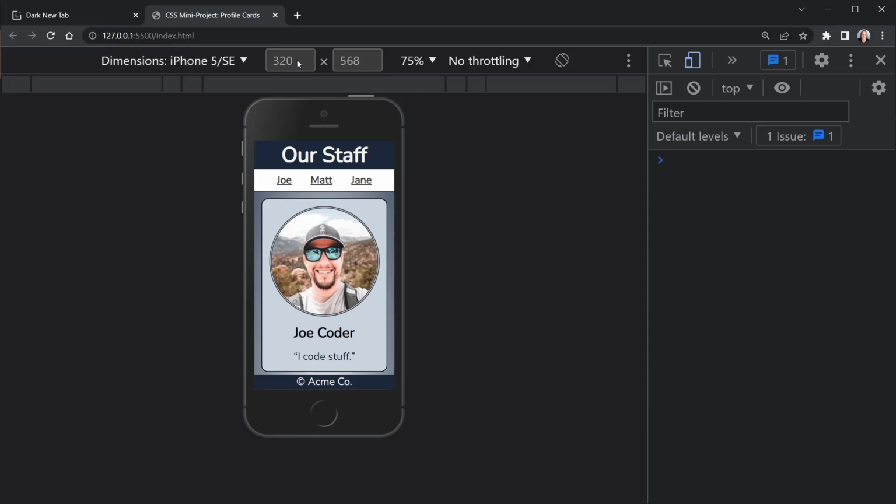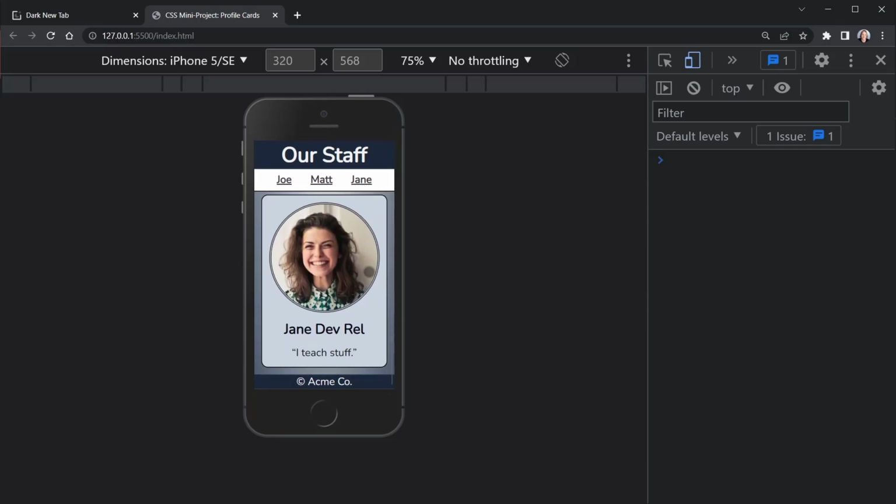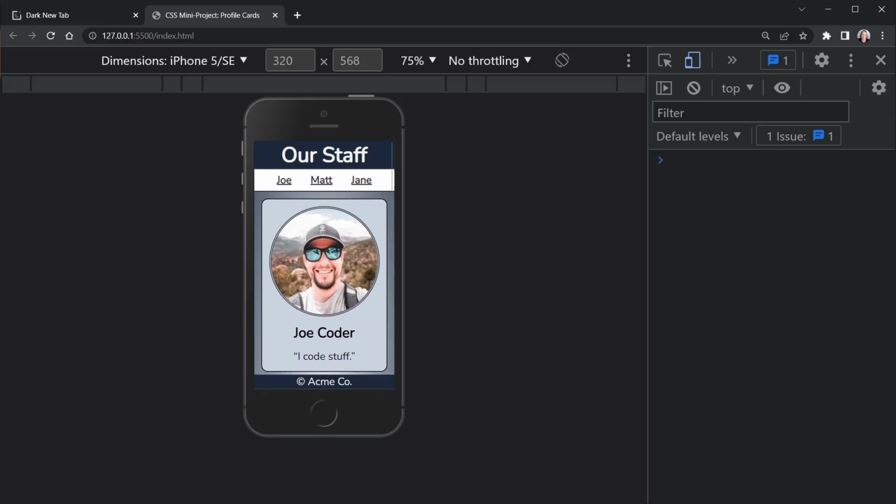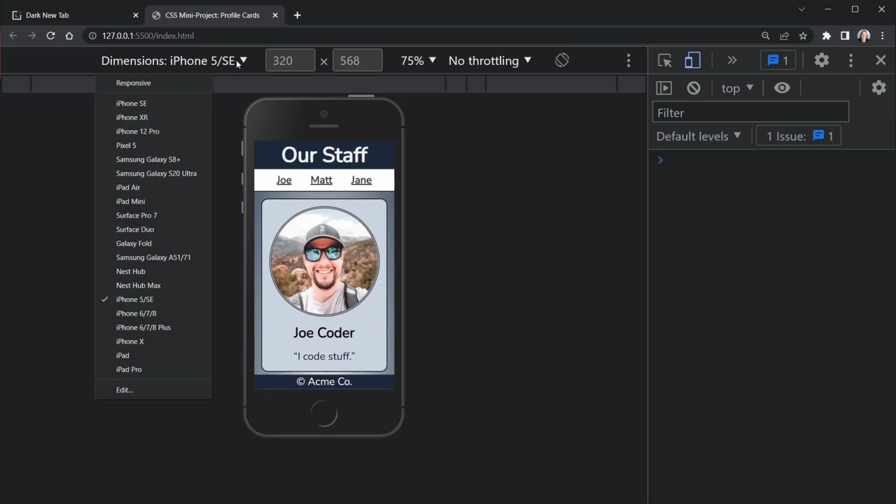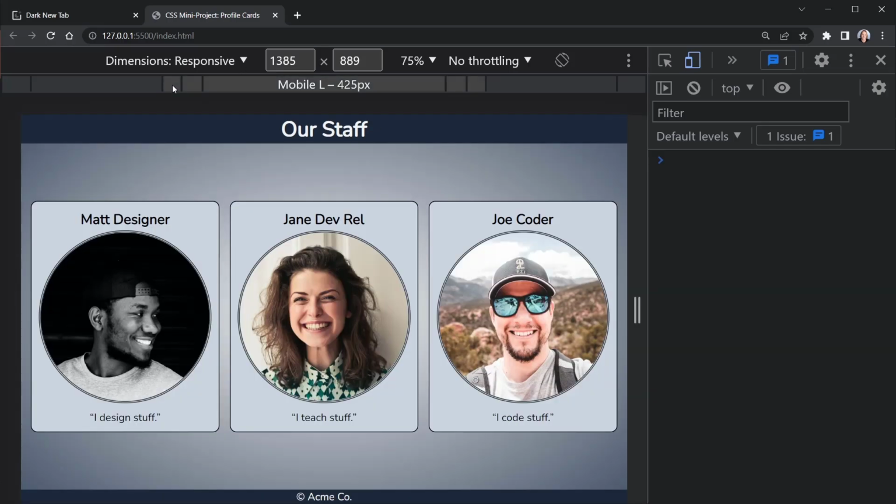It's got 320 pixels width, 568 high, and you can see the project right here, and we can scroll through the cards for each employee. Now if we choose this drop menu and choose responsive, you can see the page definitely changes. We can see all employees at once, and we see the new width and height at the top.